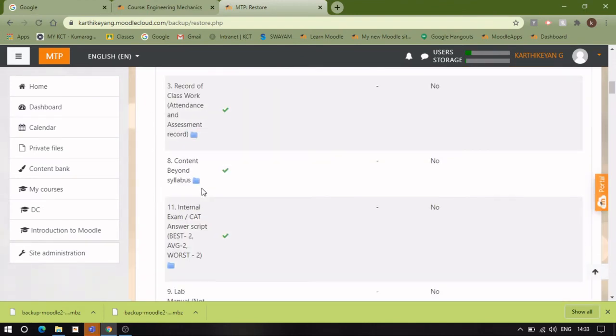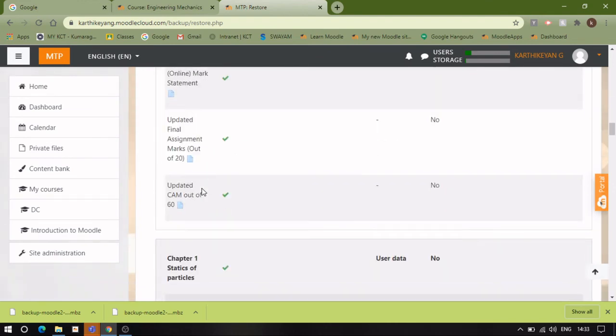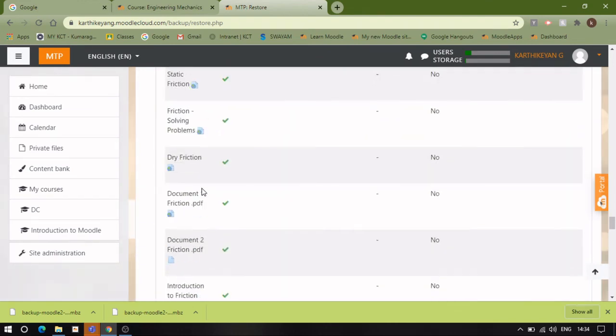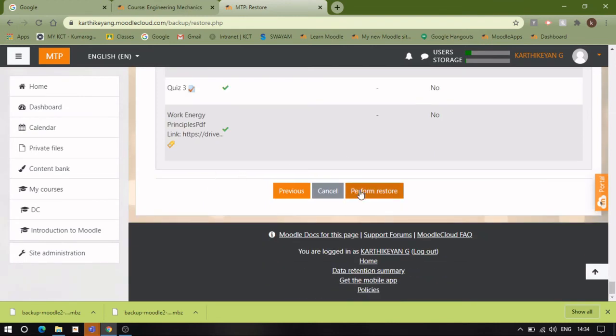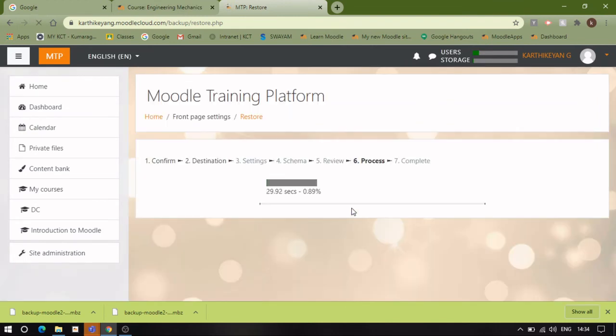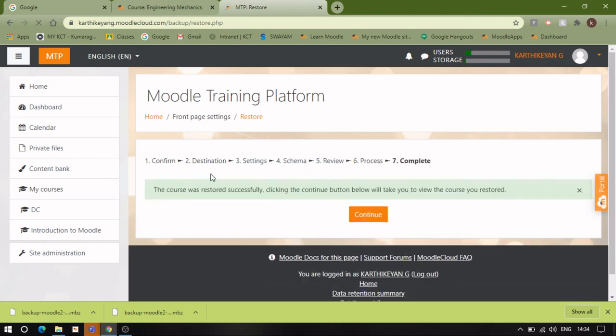This is the restore settings and other course settings. You can go to the end of the page, then give perform restore. So this file is being restored to the new LMS platform. Almost over. 99.92% completed. The course was restored successfully. Click the continue button below, which will take you to view the course you restored. Then I am going to give continue.